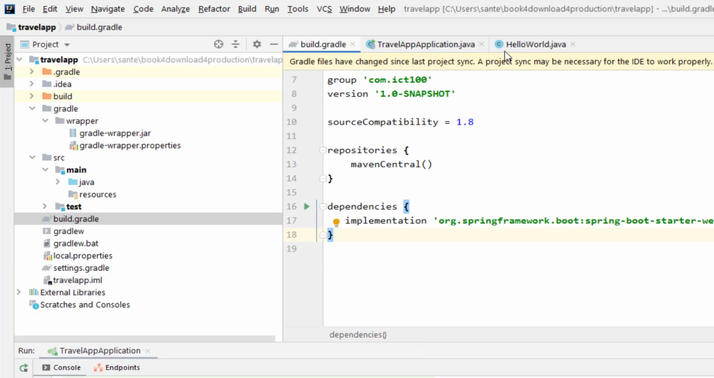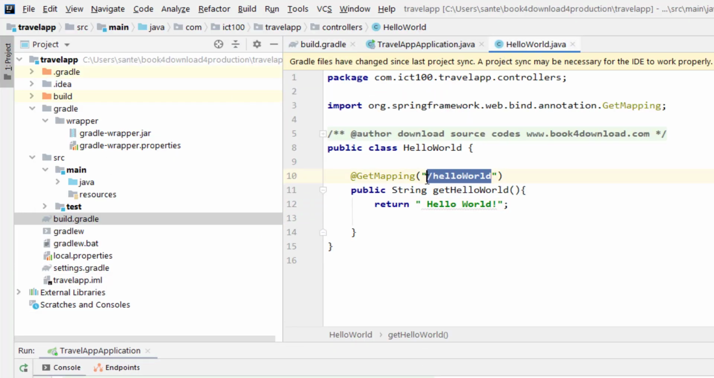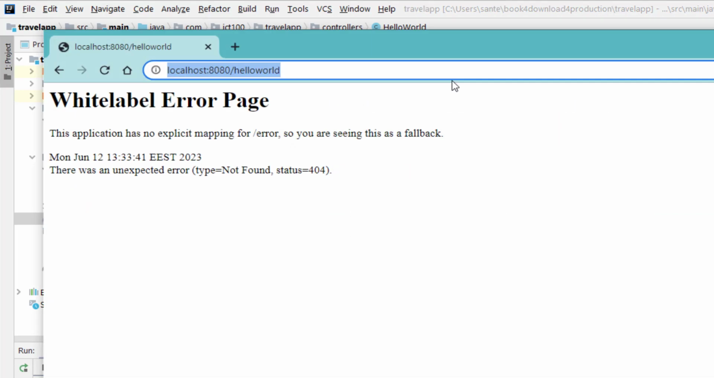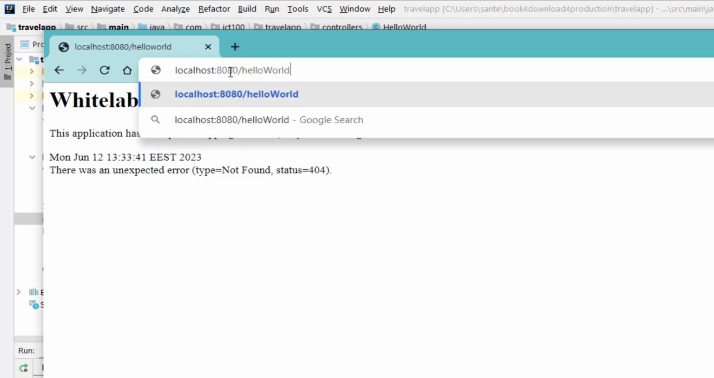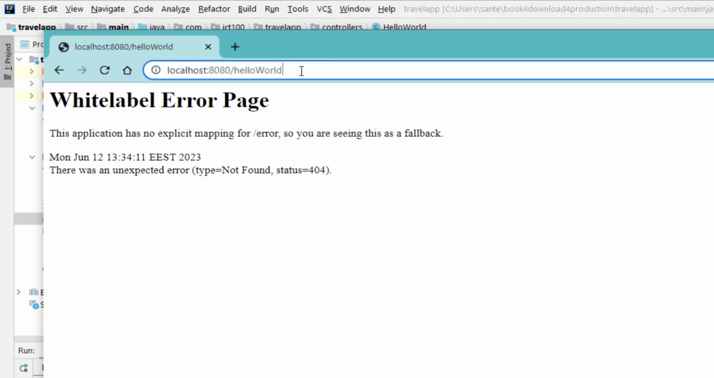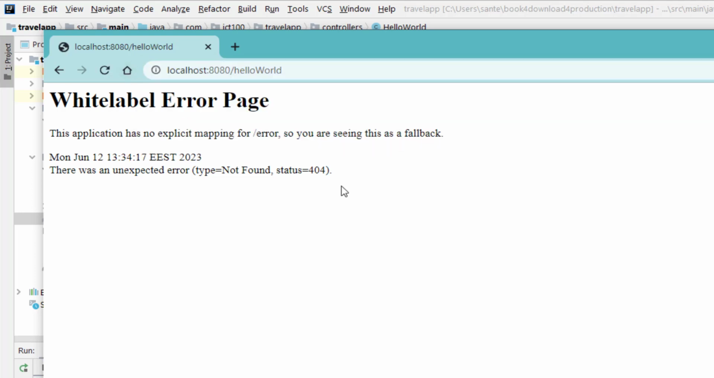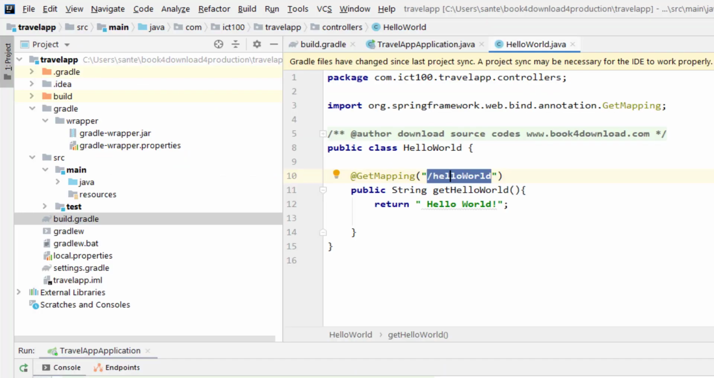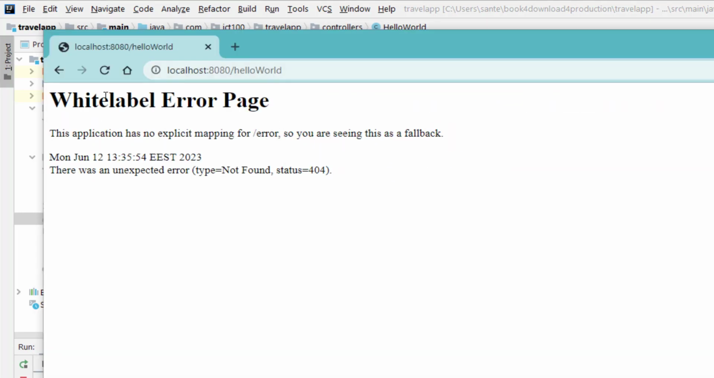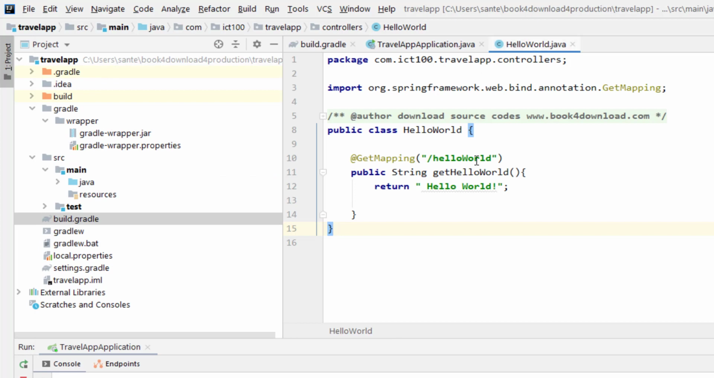So it was hello with a capital W. So we come back here, we type it correctly, and then let's see. Still we have this problem. This type of error, the Whitelabel error, teaches us how to find out what's going on, and also we learn from it. It's saying this application has no explicit mapping for /error, so you are seeing this as a fallback. So we have to go back to our class, especially this controller, and see what we have done wrong.